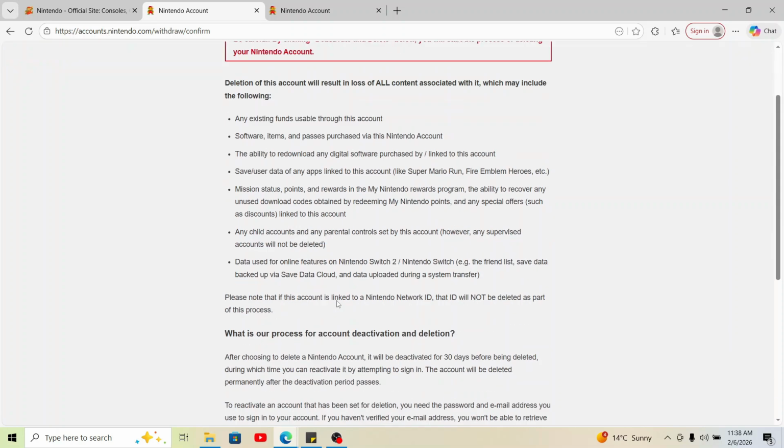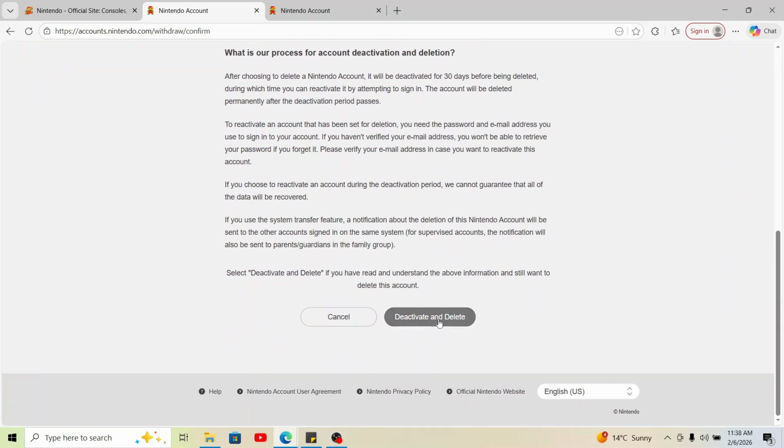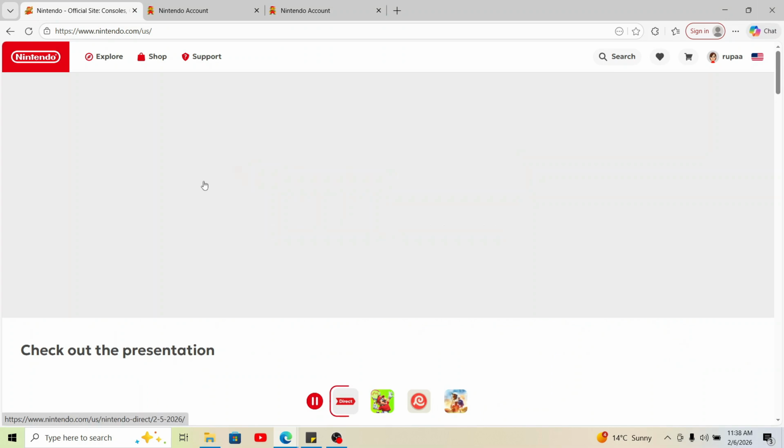Go through the information first and then click on Deactivate and Delete. After you do that, you'll be able to delete your Nintendo account permanently. So that is how it's super easily done.